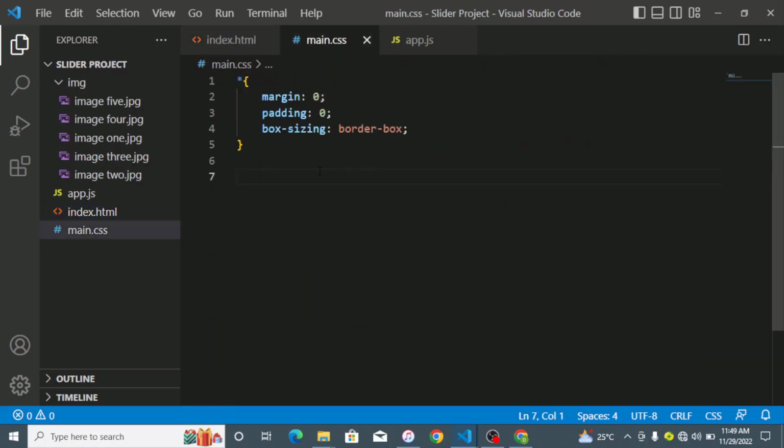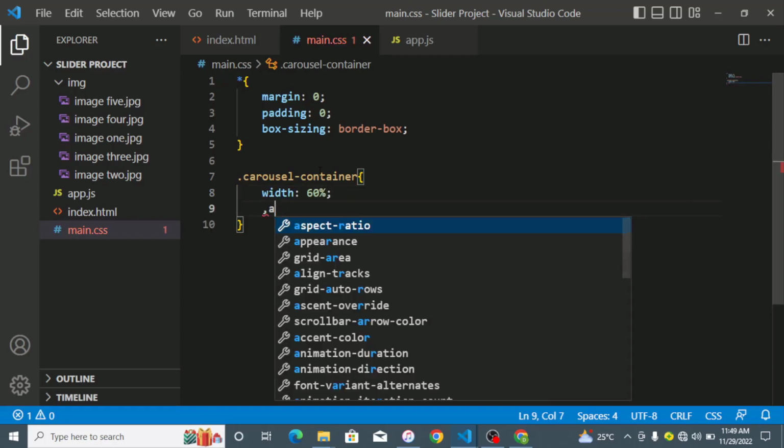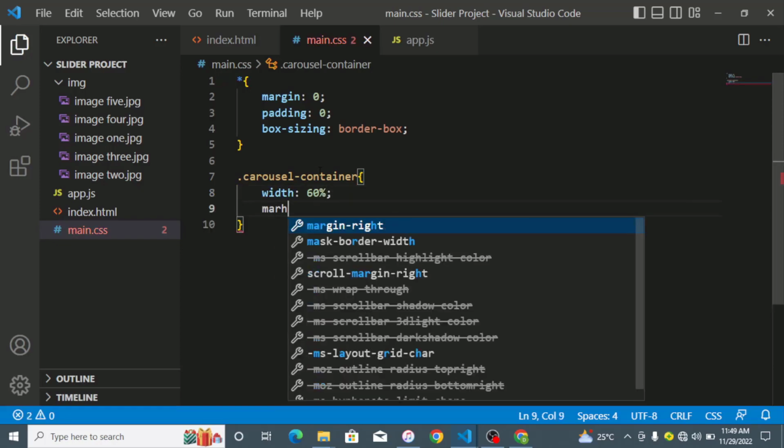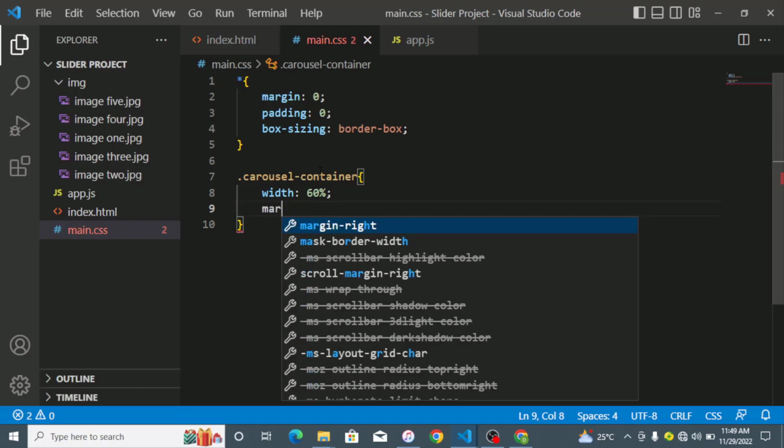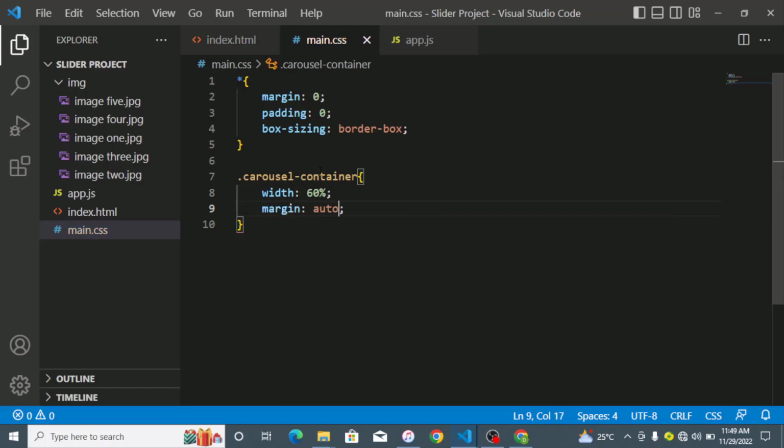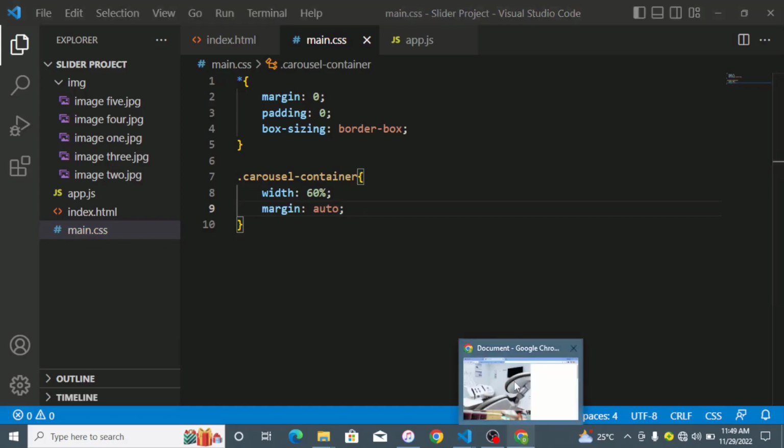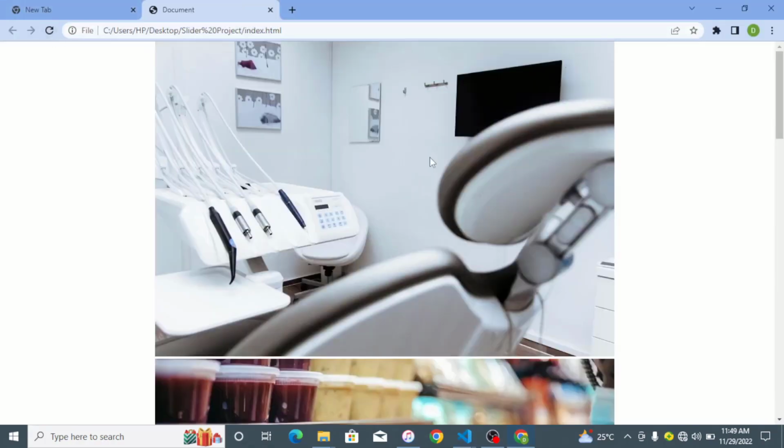Now let's use carousel-container. The first thing we're going to do is give this a width of 60%, and we're going to give this a margin of auto. All right, so let's go check that out. Okay, it takes it to the center of the page.